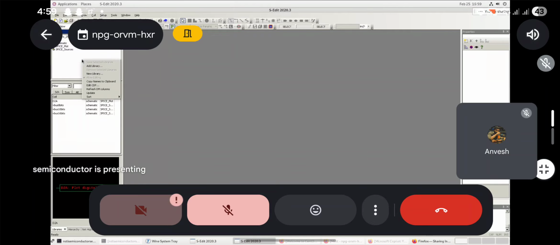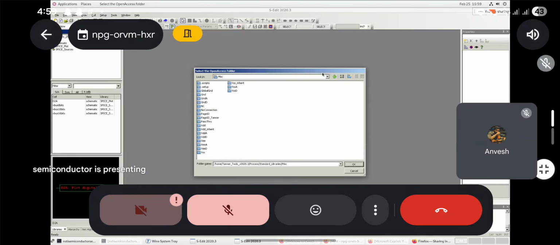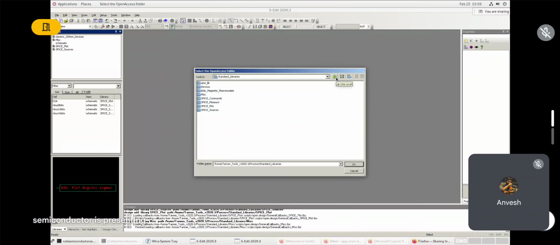So here in add library, I did only two things. One is, everything was inside the standard libraries. I added only spice plot, spice sources, MISC. If you want, you can add other things also. For me, it's not necessary, so I'm not adding. The other thing was generic 250 nanometer. Here I added the generic 250 nanometer devices. For the caliber, you will have the rules file here. I will explain that later. Now I will just cancel this.